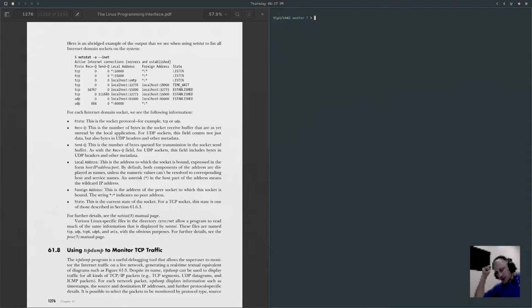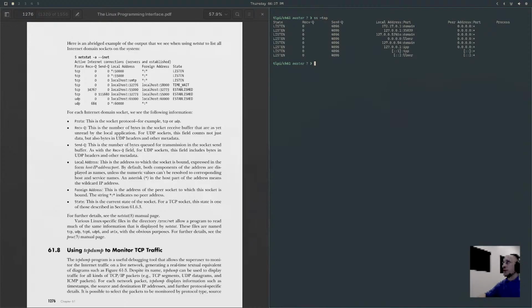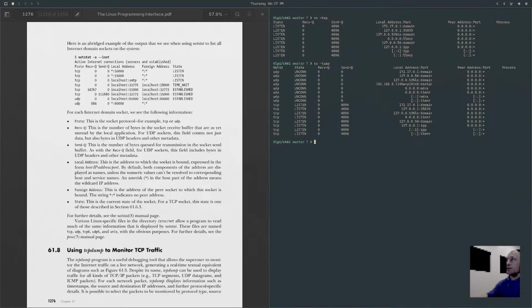For each internet domain socket, we see the following information. Proto, this is the socket protocol, for example, TCP or UDP. If I go back over to here, it does not say proto. Even if I do -u, there it goes, Netid. And if I drop -a, there's basically no connections active.